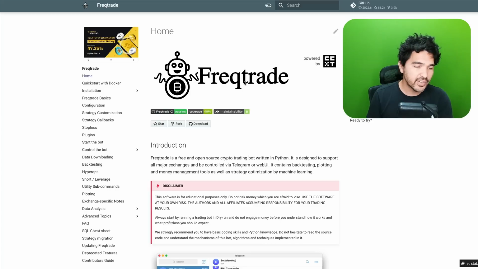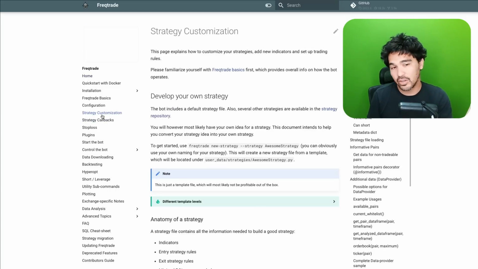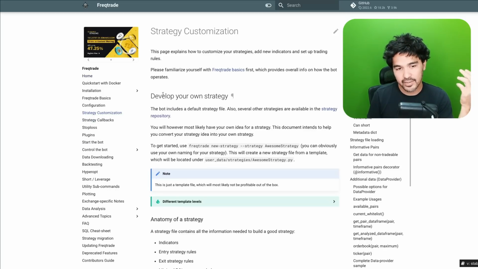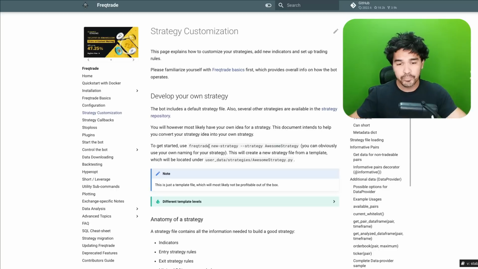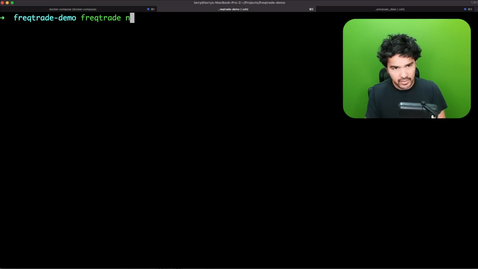So if I go over here to the documentation, you can see there's a section called Strategy Customization. It says how to develop your own strategy, right? And it says to get started, use Freqtrade new-strategy, and you'd give it the name of a strategy. And so let's go ahead and try that. I'm going to go to my terminal and I'm going to do Freqtrade new-strategy, just like that. And then I'm going to give it a strategy name. And then I can call it PTL strategy.